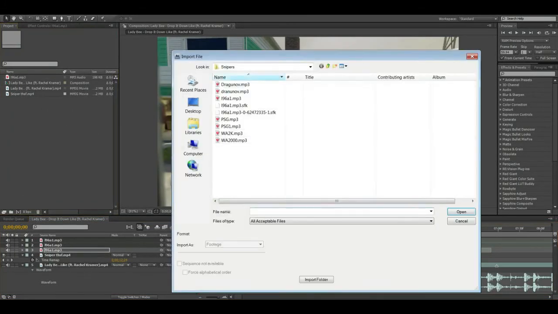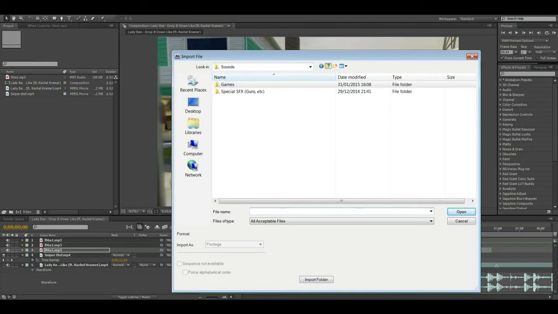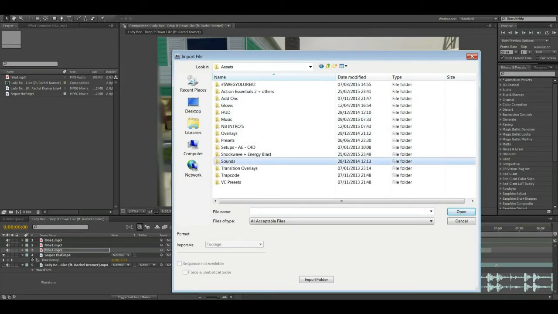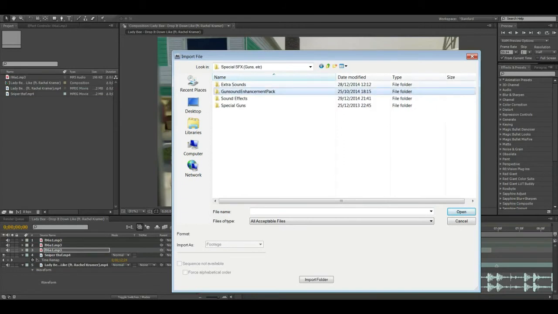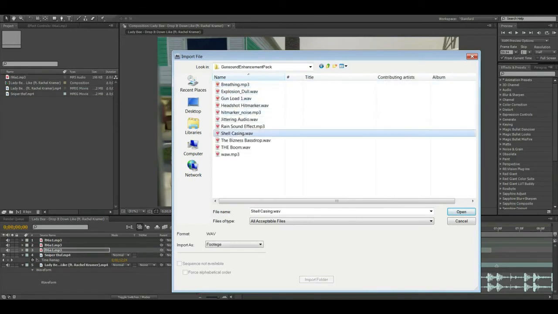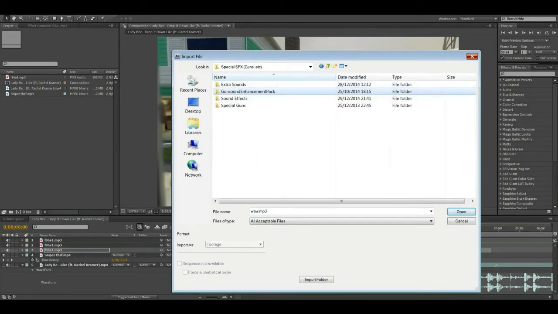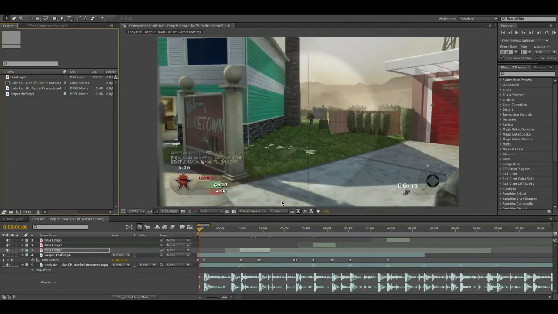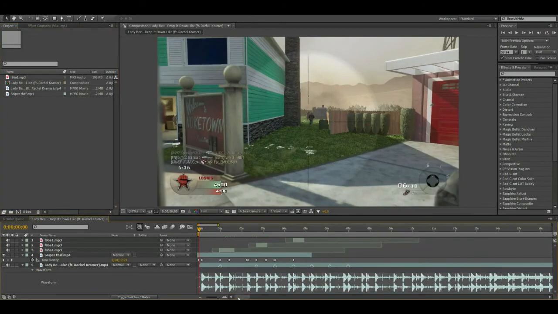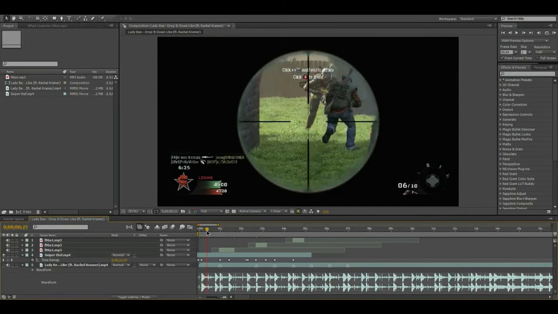You could also add some sort of explosions, like where is it? I've got some gun sound enhancements here. You have booms and explosions and all that stuff. If you have any assets like that, you can also add them on and just make them sound just a little bit better. So yeah, it's pretty much just been a basic tutorial on syncing. Let me know if you'd want to see me do one with Twixtor. That one is a little bit more in depth, and you can slow things down a lot more.